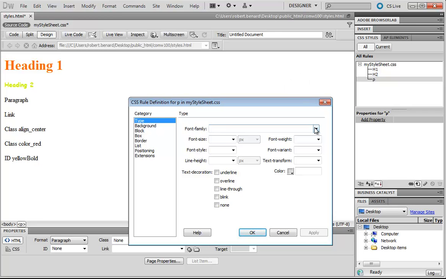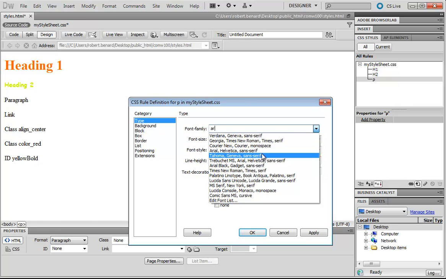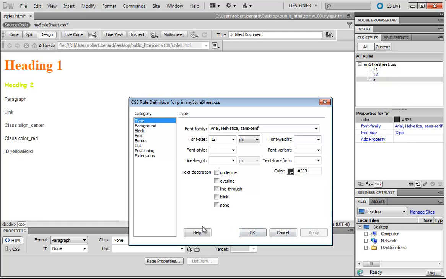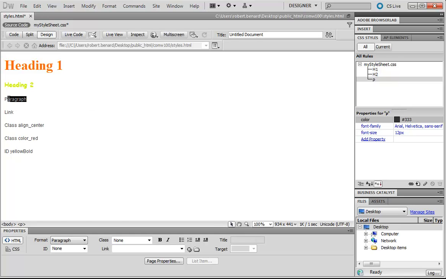Alright, for this one, we're going to be using Arial as our font. It's going to be 12 point, or 12 pixels. And the color is pound 333. I click Apply, or I can click OK. And here I can see my format as paragraph. Now I'm not seeing the color change because the color is pretty much the color black. We'll get back to that in a few minutes.